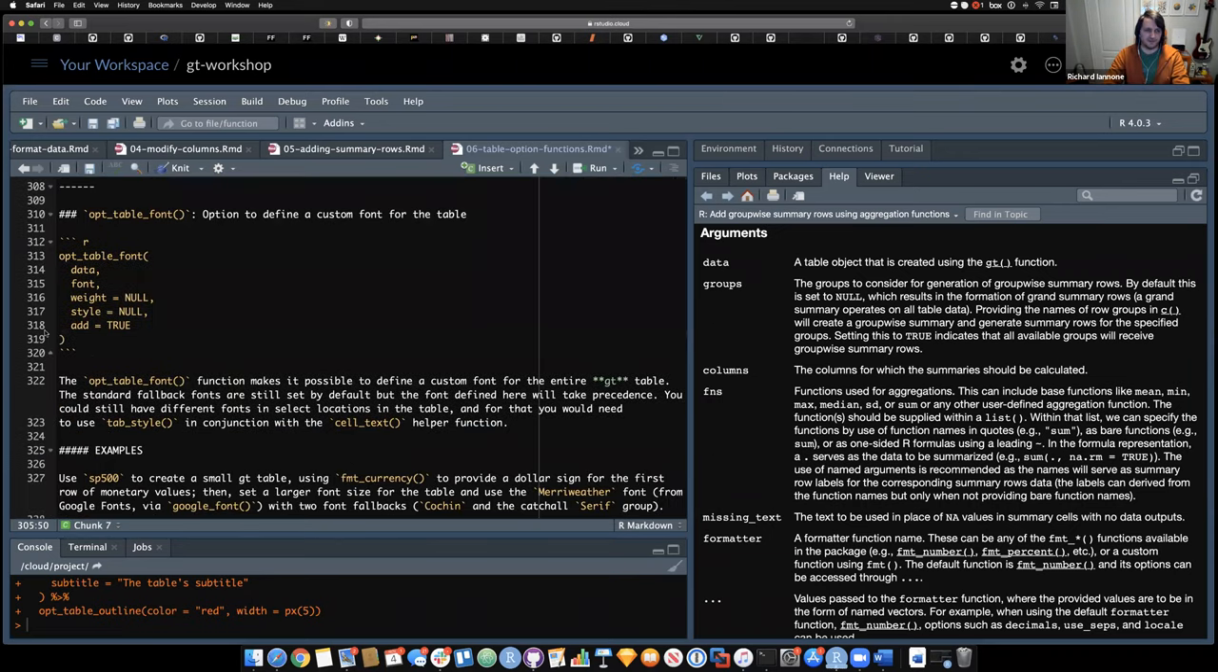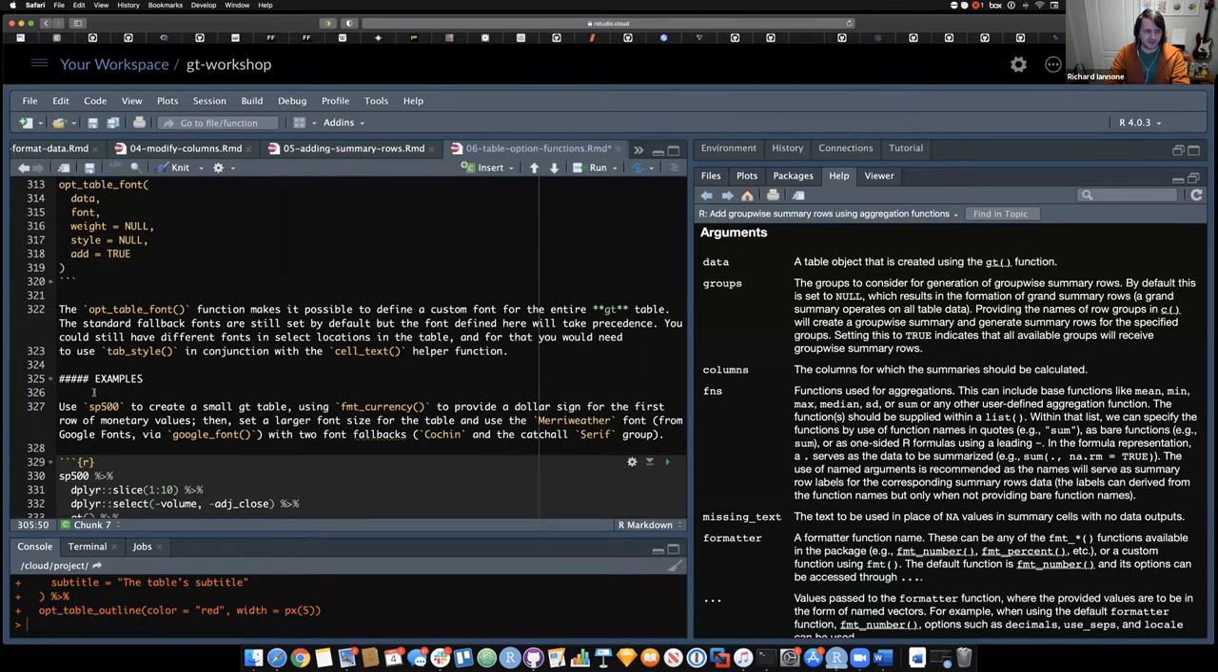Opt table font. So we saw before that we could add a font to certain areas with tab style. This makes it easy to add it to the entire table. And you can still use tab style to change certain locations, but this is kind of like a default font for the entire table instead of just using what's in the default set. So let's see how that works.